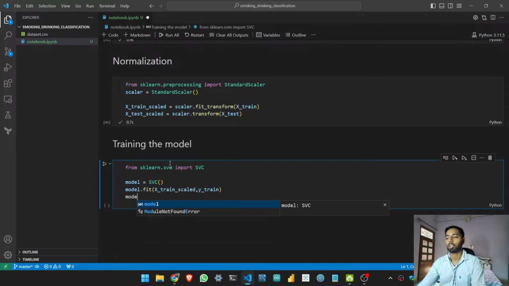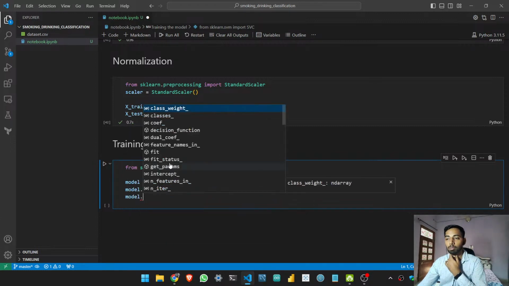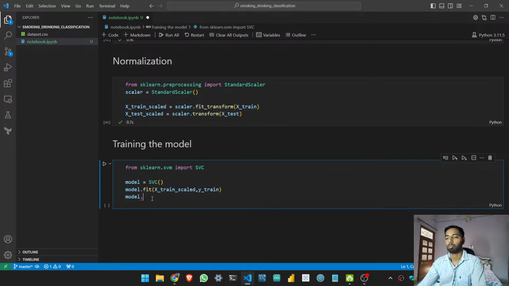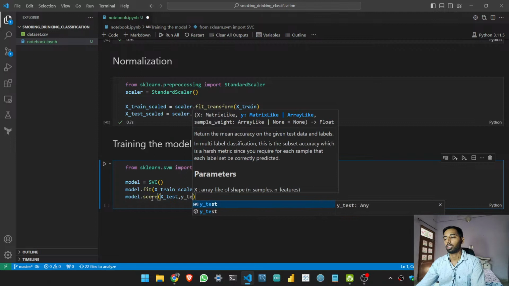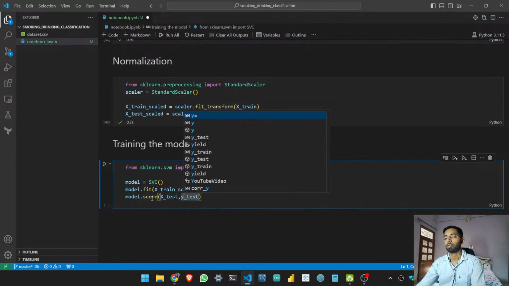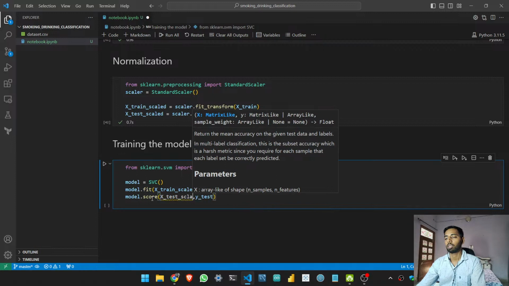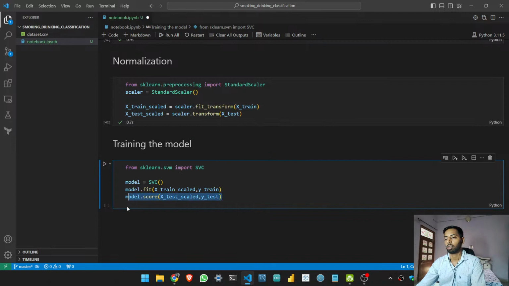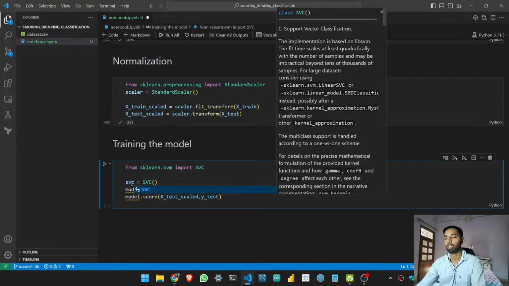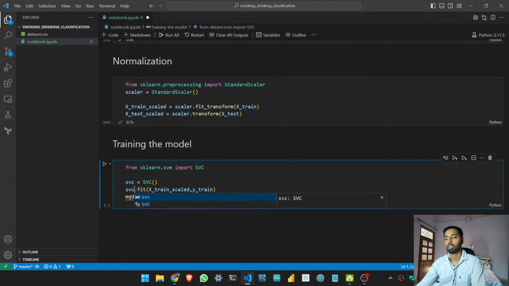My bad. model dot score, y_test, again for x_test_scaled. Let me cut this part. Or instead of model, let me try SVC. Control X.